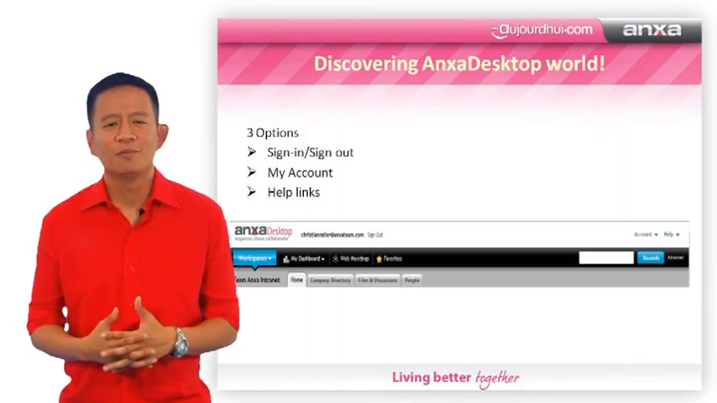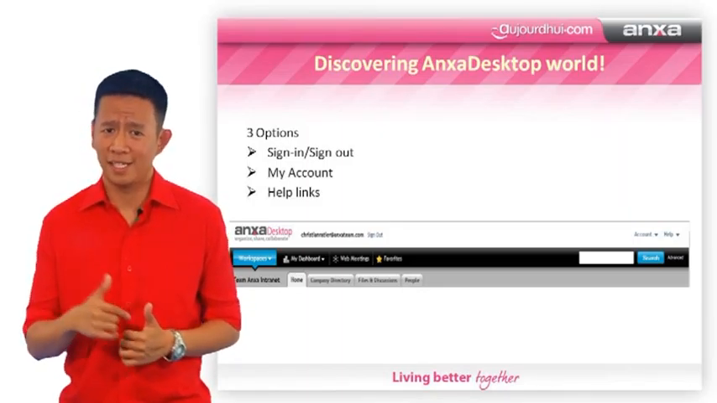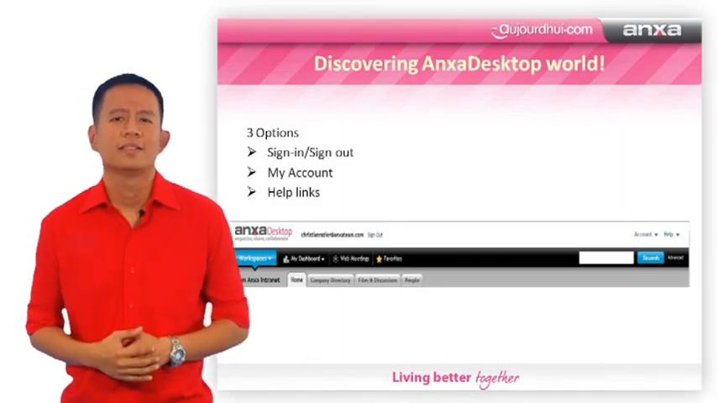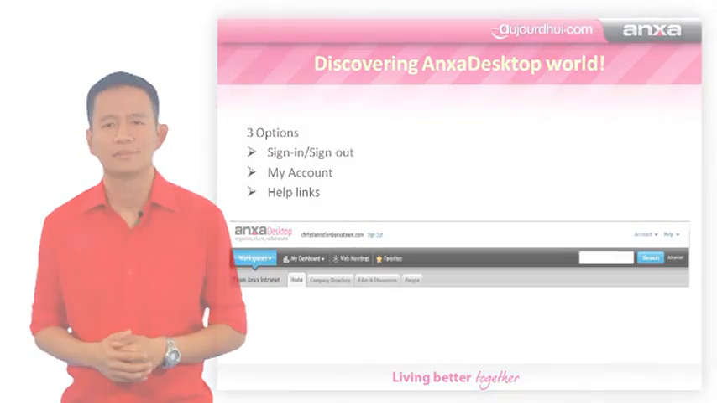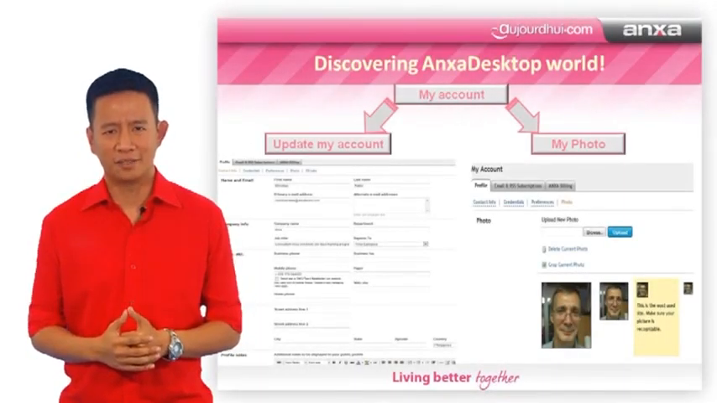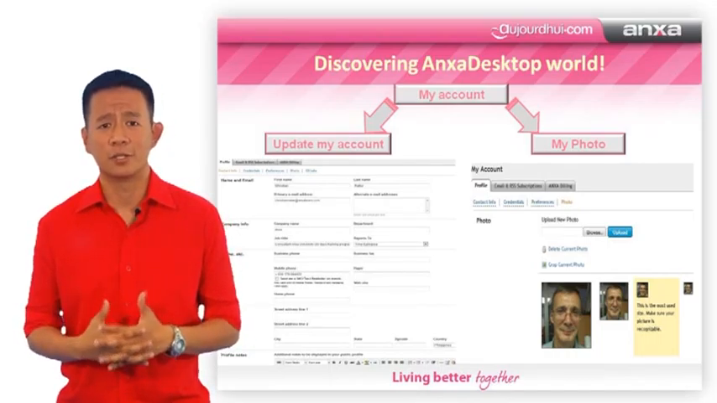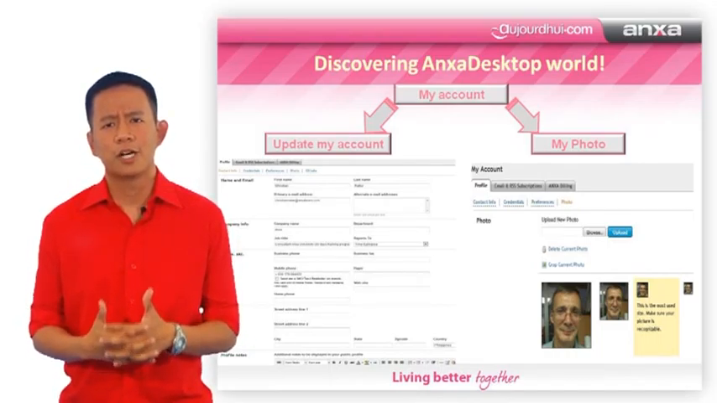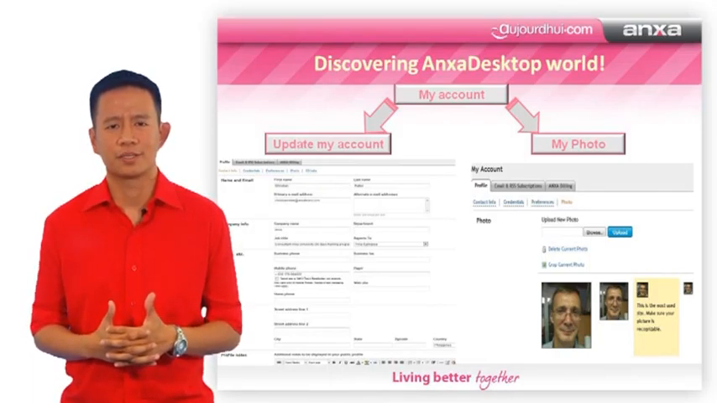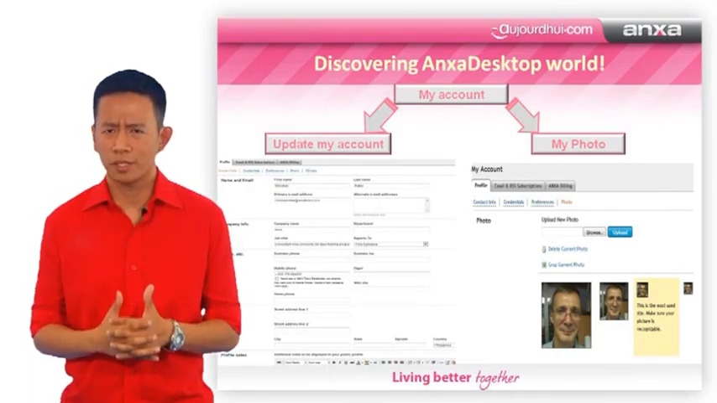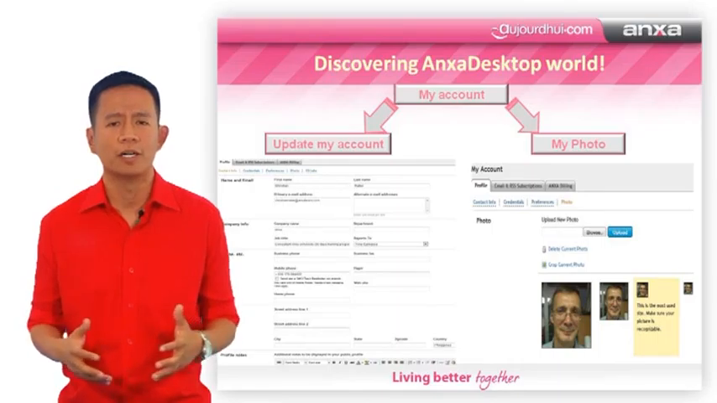Along the first row, you will find three options: Sign in or sign out, My Account, and the Help links. My Account. This is where you update your profile page with necessary details like your job title, picture, contact number, and email address. Providing these details is important so that the team members will know who you are and what your role is in the company.